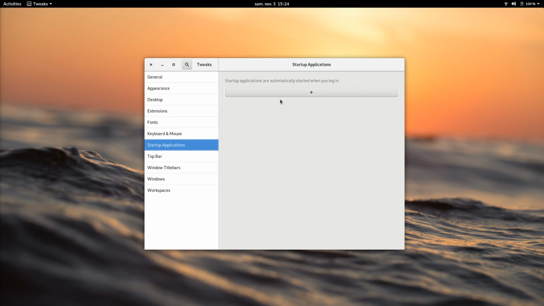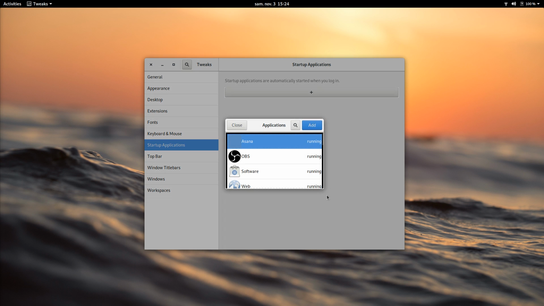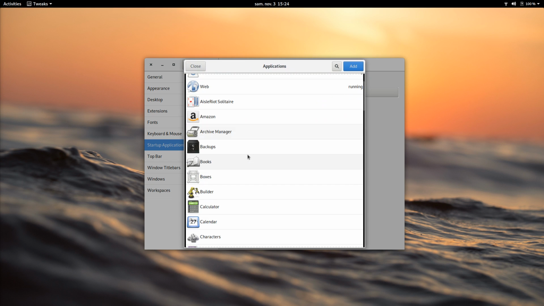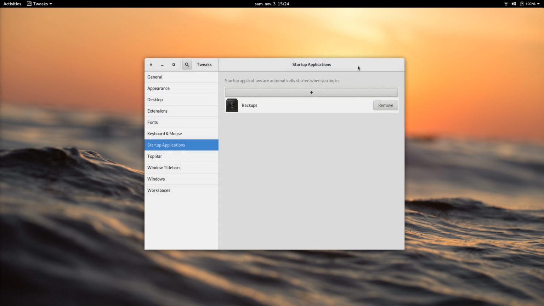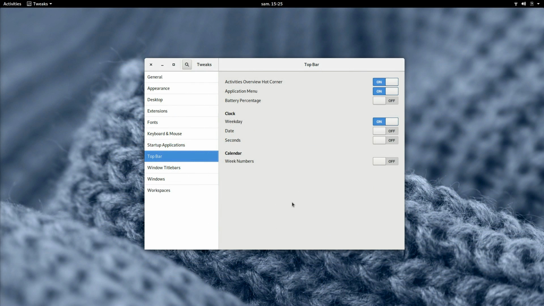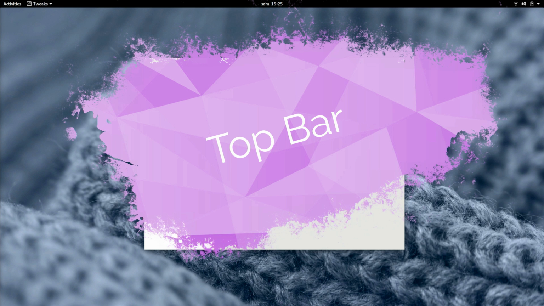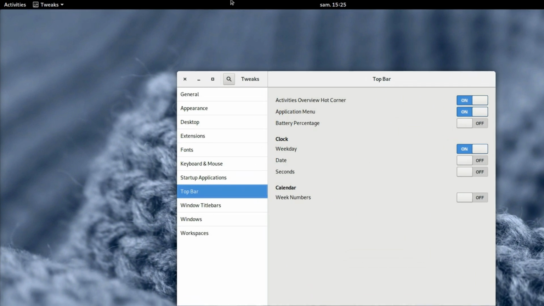Startup applications. This is pretty self-explanatory. You can add here some apps that will automatically be started when you boot up your session. Just click on the plus icon to open a pop-up window and select which app you'd like to launch at startup. Top bar. These options allow you to change the behavior of GNOME's top panel.